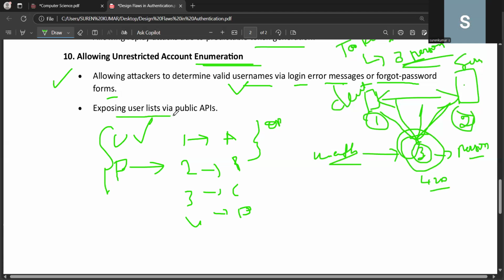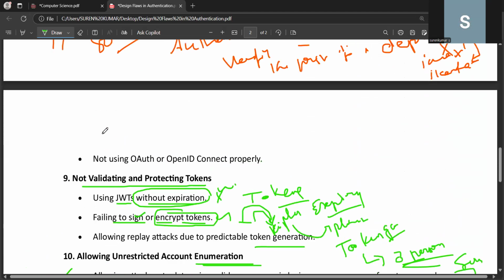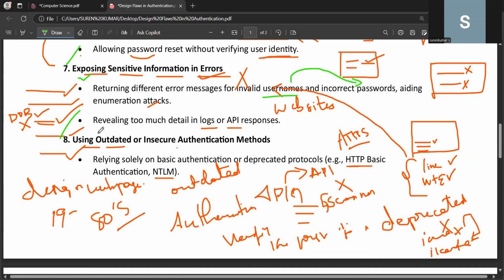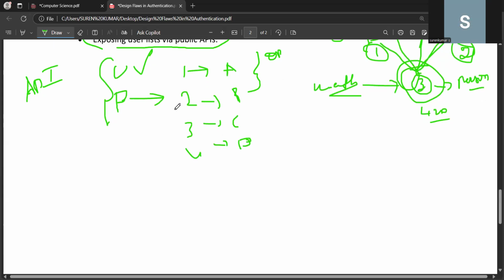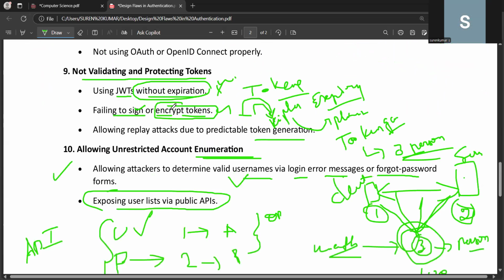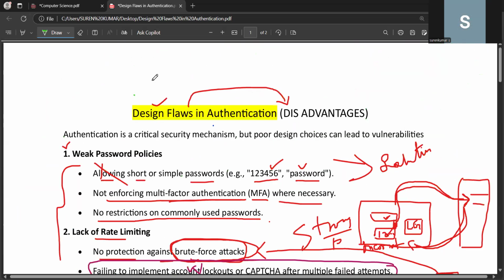Next, exposing the user list via public APIs. API means application programming interface. We have seen this very recently, in the API responses. The same point only. So this is all about design flaws in authentication. Thank you, students. We will see in the next video.